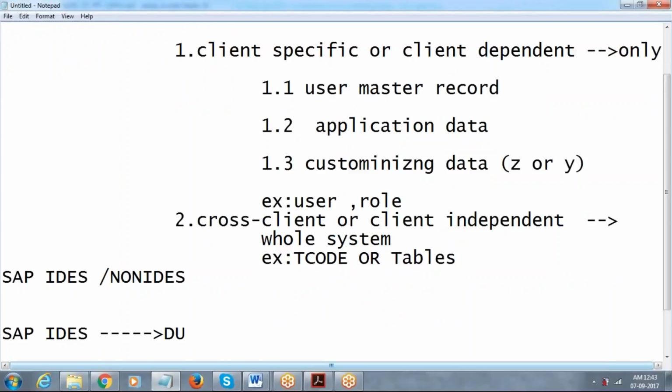It is nothing but just the crack version. And the full form of IDES is International Demonstration and Education System. It is a crack version.